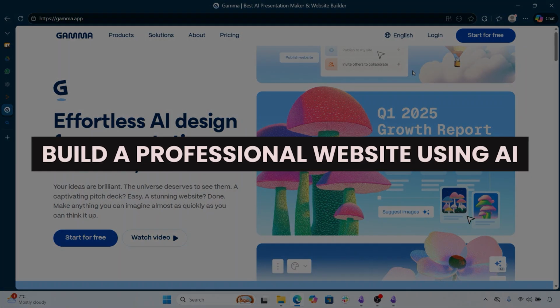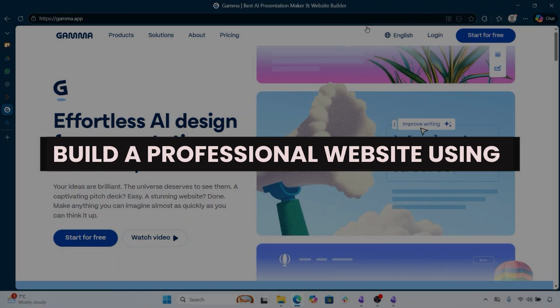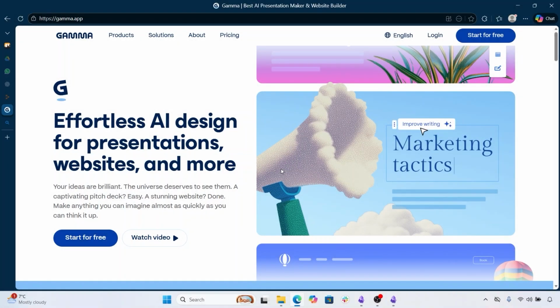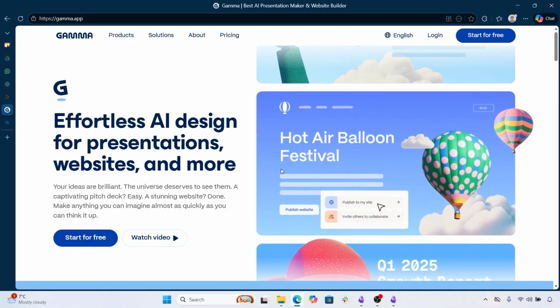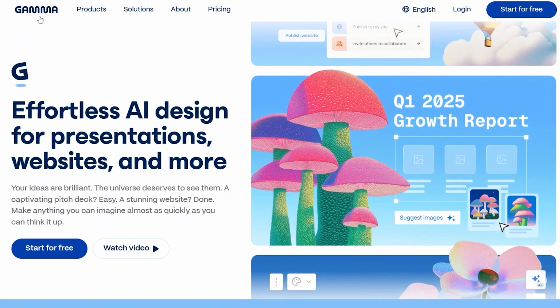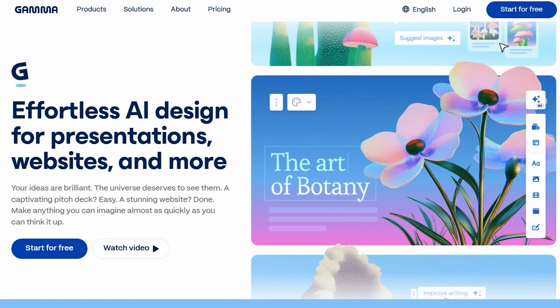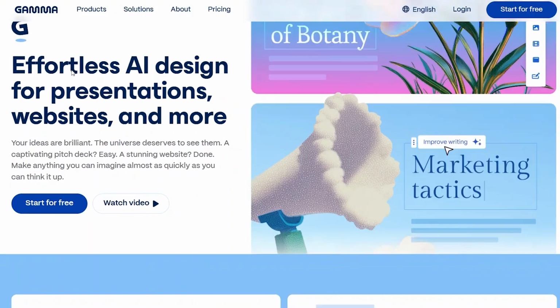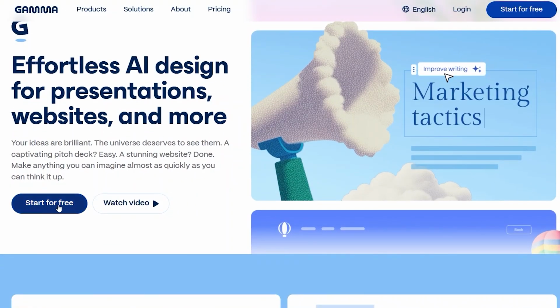How to build a professional website using AI. Here we will be creating a professional website entirely through AI, and for that we are going to be using Gamma. So first of all, go to your web browser and write in gamma.app in the search browser, and then go down here and click on start for free.